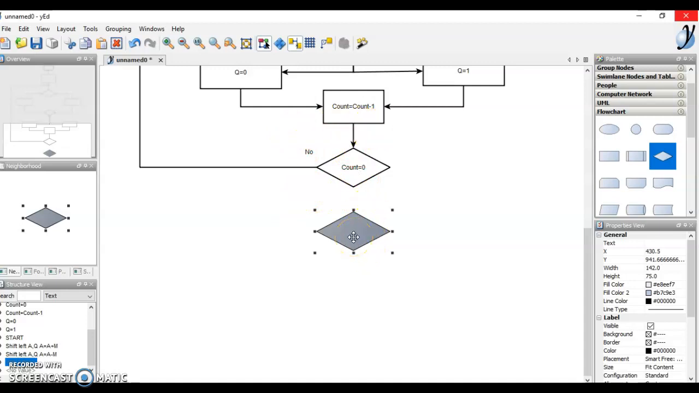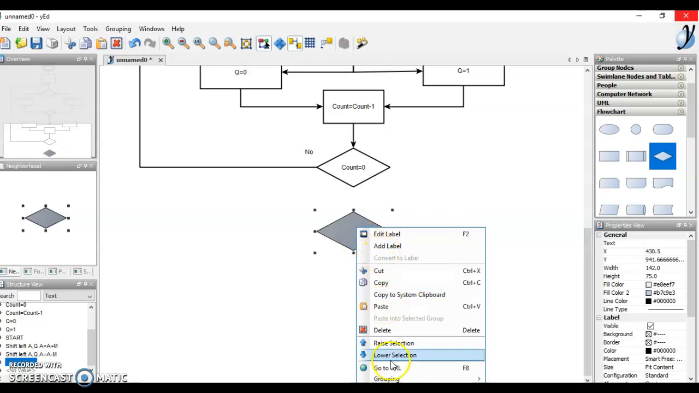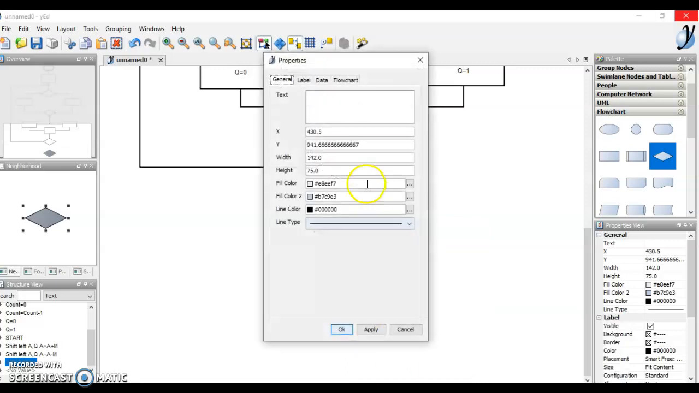So we place it there, and even when you resize, you can see it will show you that it is of equal distance as the one before. Right? See, we just show that it is the equal size as the previous decision block. Now we right click and go to properties.